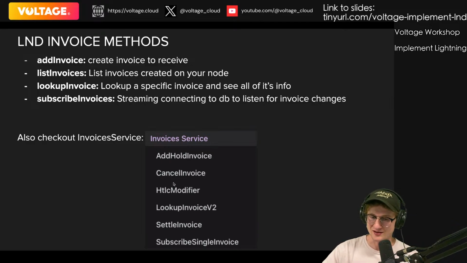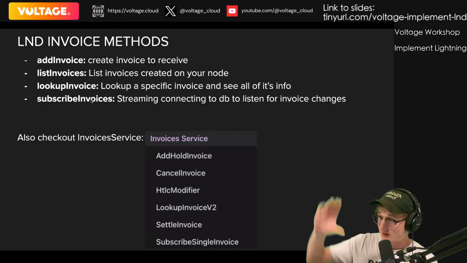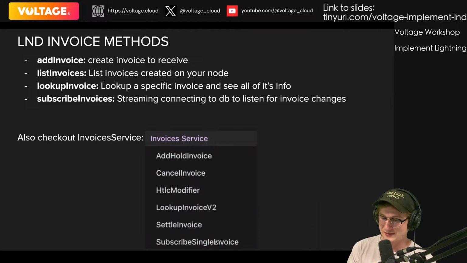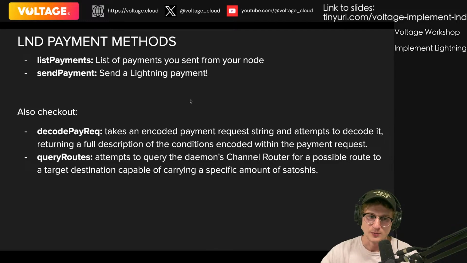Add hold invoice. We're not going to talk about hold invoices. And subscribe single invoice. I actually forgot about this. So this is a really good alternative to subscribe invoices, which gives you all invoice events. Subscribe single invoice is probably a lot more viable for that streaming connection, listening for changes. Okay, cool. So back to the payment methods. For our personas, let's see.